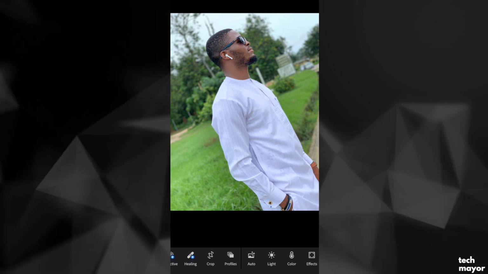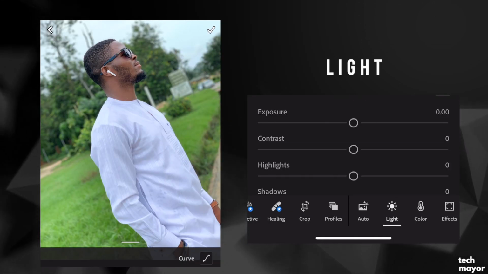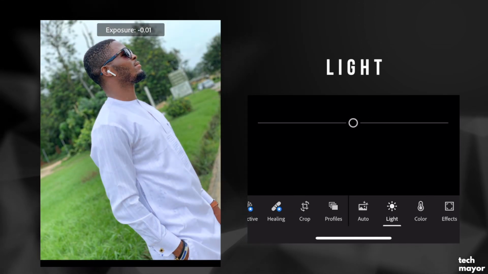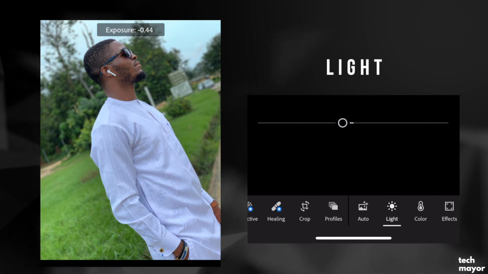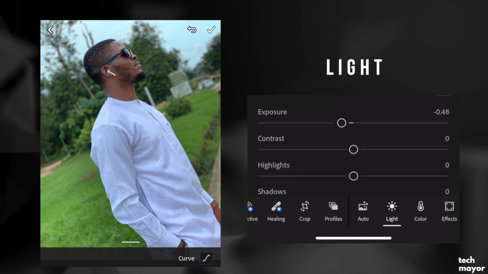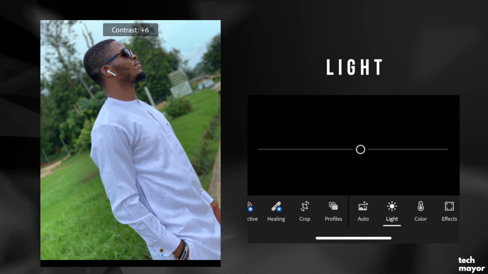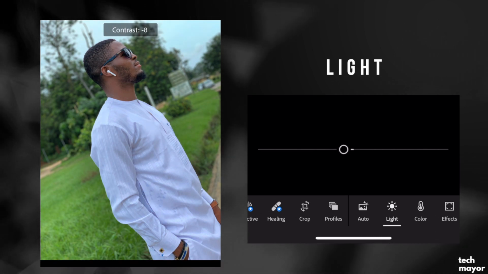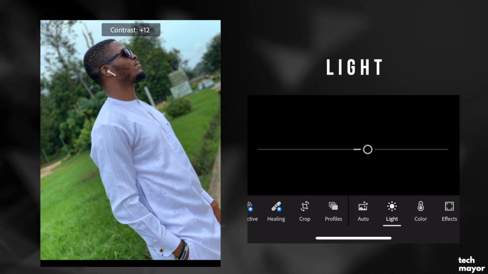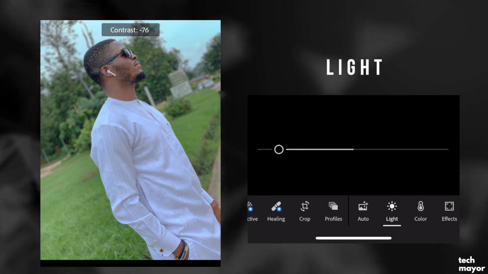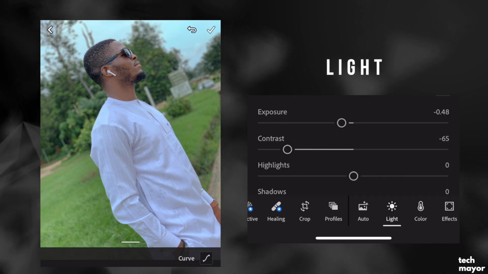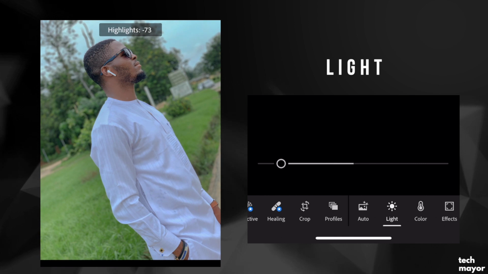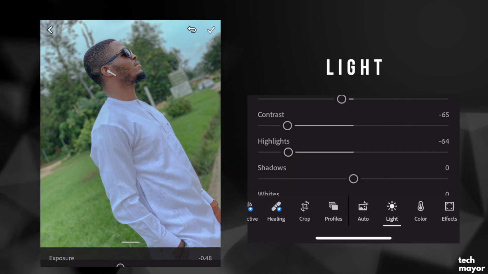So you go to light, click on light, you play around with the exposure. I don't really like pictures looking too lit. Okay, you also go around to the contrast. Next, you play around. Basically, it's just playing around with all of these things till you find which one you like more. You play around with the highlight until you're happy with what you see.